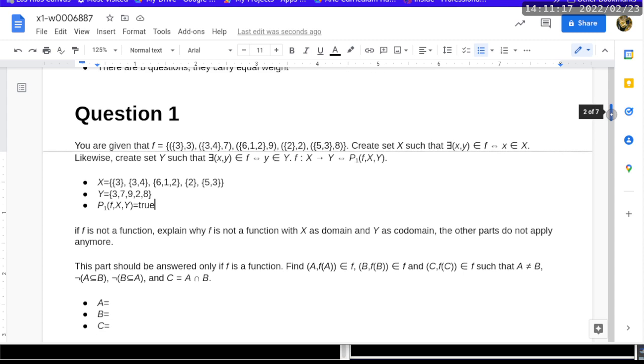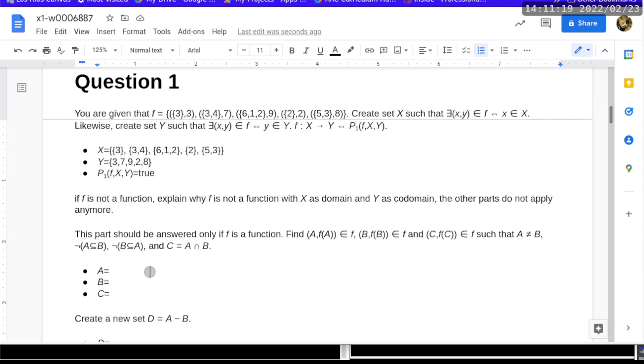Alright, so there's not much to explain over there, and the confusion is mostly revolving around the second part of the question. This part should be answered only if f is a function, and we confirm it's a function because P1, the predicate, is returning true. I think the most confusing part has to do with this sentence here. I actually thought about this quite a bit before I put it in. So let me see if I can explain that a little bit better.